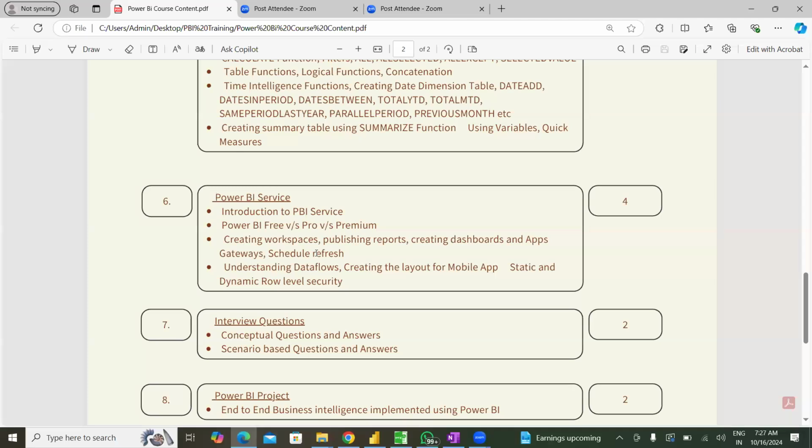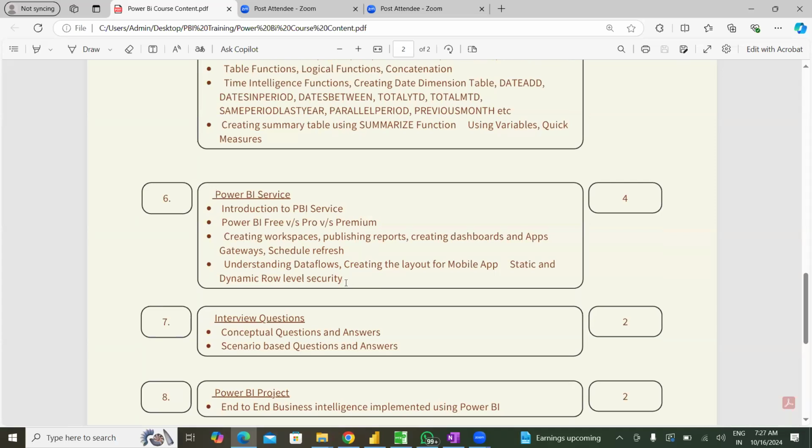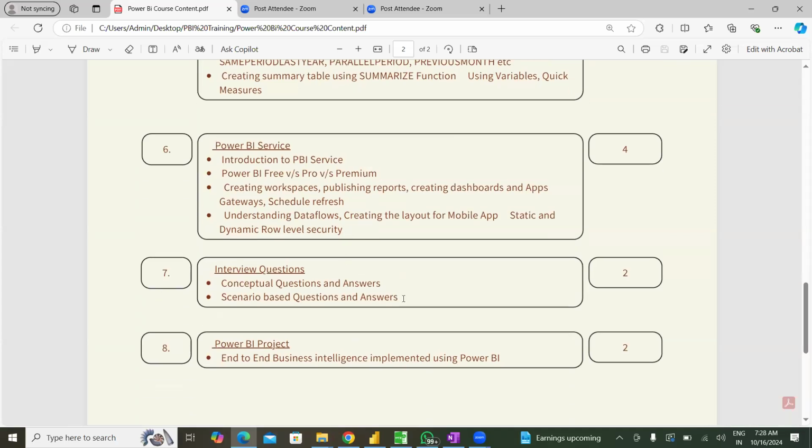Okay, how to implement RLS and incremental refresh within Power BI service, and we'll try to understand what is meant by data flows. And we'll try to understand the difference between reports and dashboards, and how to create the apps. So this is all of the Power BI service, which will be the end of the Power BI course. And once this is done, we'll discuss the conceptual as well as the scenario based interview questions that are often asked in Power BI interviews.